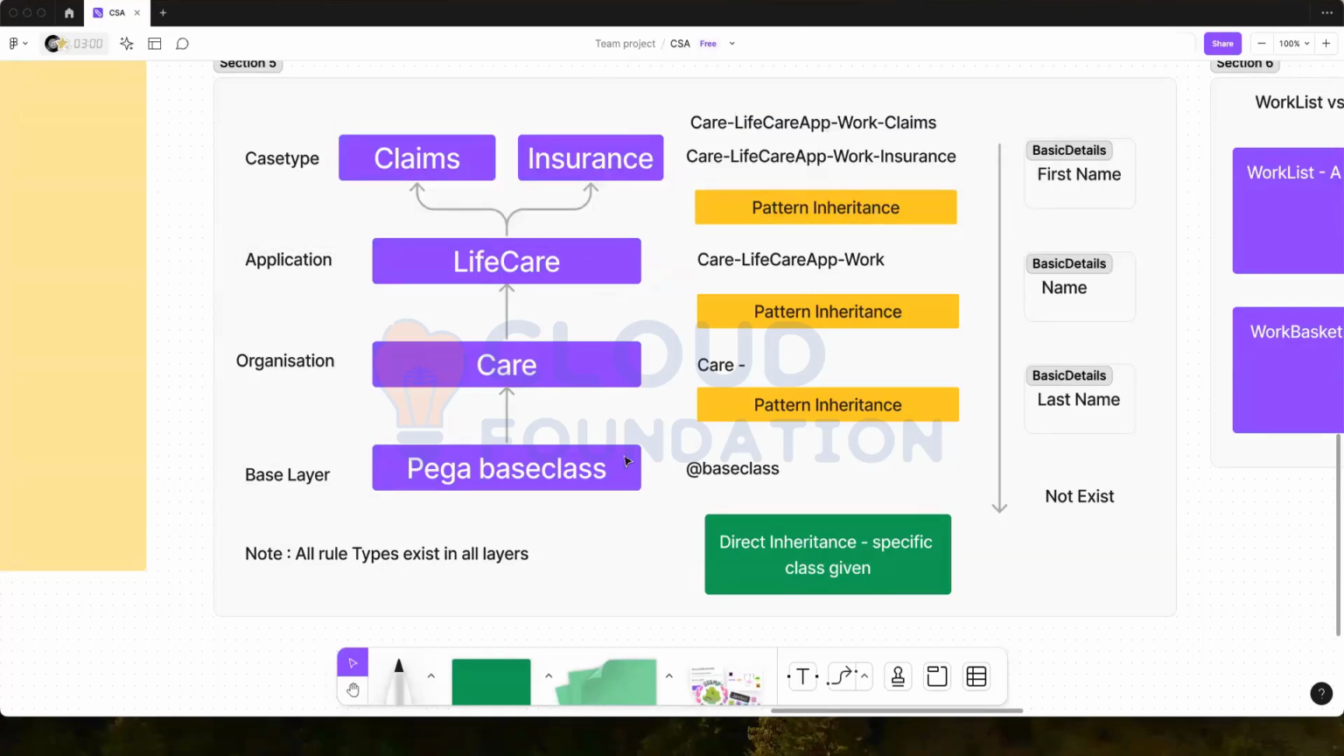Now, yesterday I also informed you about inheritance. Suppose we want to inherit some rules, because that's what classes are used for. Rather than creating the same thing again and again, we can reuse some stuff. For that purpose, Pega provides us two types of inheritance: pattern inheritance and direct inheritance. Now pattern inheritance, you can see from here.